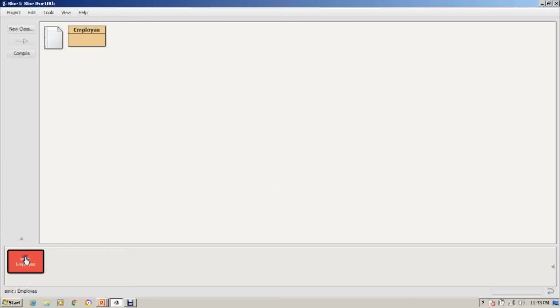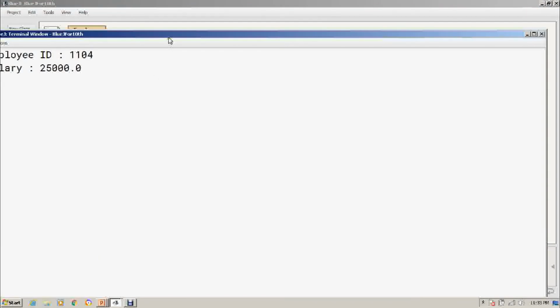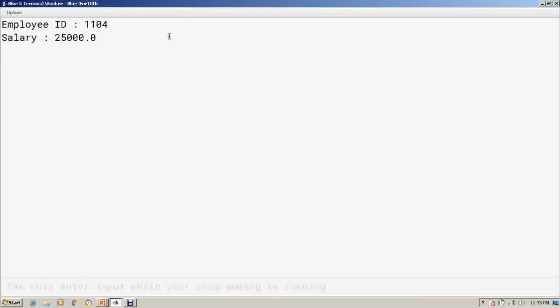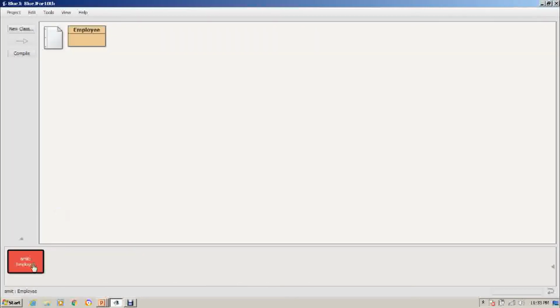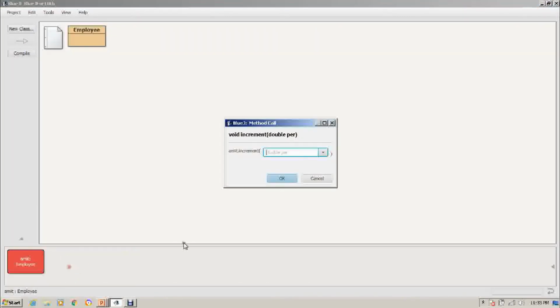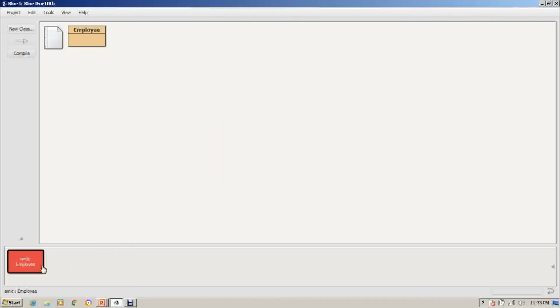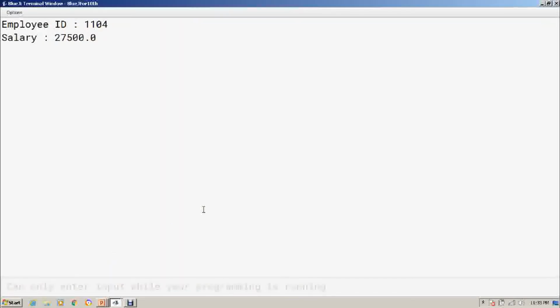And if you want to see, you can right click and click on show detail, and this time you can see the employee ID is there along with the salary. Now if I call this increment method and pass 10 over there, that will be a 10% increment. And now if I right click on it and click on show detail, you can see salary is being incremented. 10% of 25,000, that is 2,500, is added to the salary, and the new salary is 27,500.